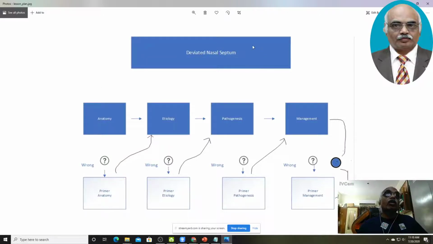So the student, on seeing the header, will land on the page of anatomy. On reading up the anatomy, he is supposed to take a quiz. Supposing he answers the question right, he will go to the etiology. Supposing he answers the question wrong, he will come to the primer of anatomy. Again, he has to read the entire portion again, retake the test, and go to etiology.